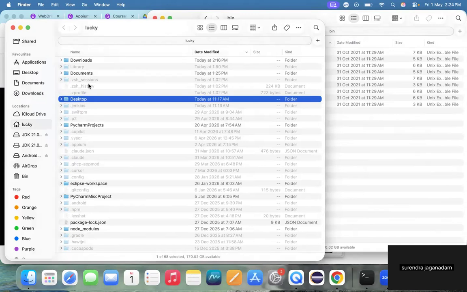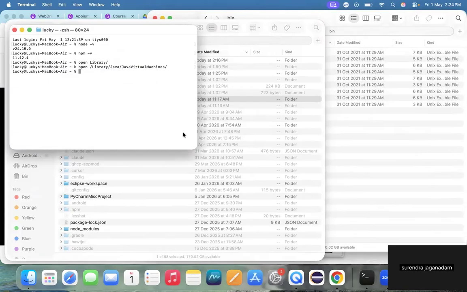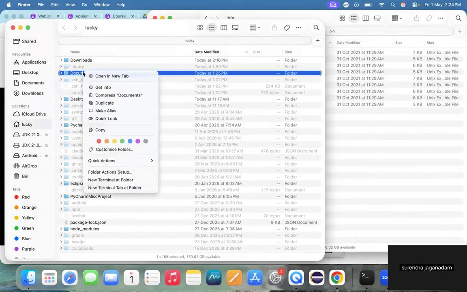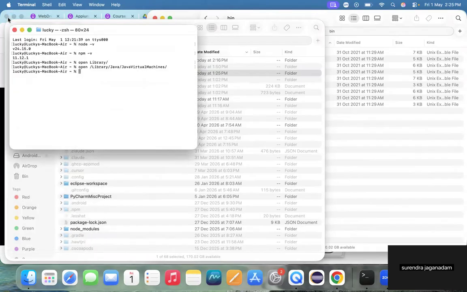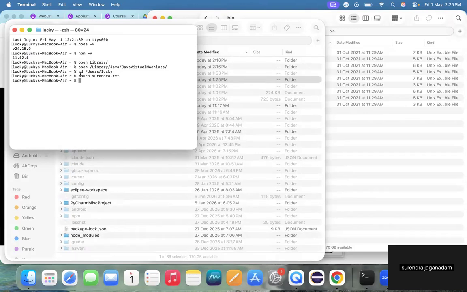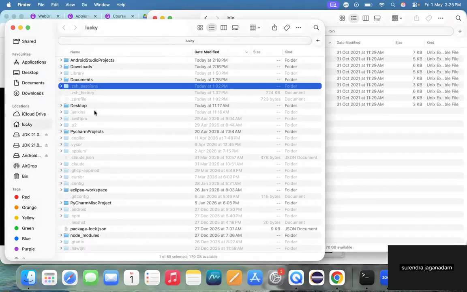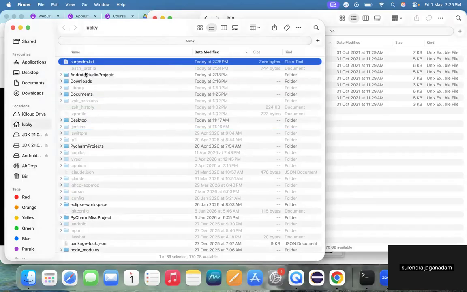And if you remember in the previous session, I told you that if that file is not there, you can create it, right? How can you create it? You need to switch to this directory, which is lucky. So here, get the info, copy this directory name, go to your terminal, cd, put this one. So user lucky. I am asking it to switch to the lucky directory. Yes, of course, it is in the lucky directory. And now touch Surendra dot txt. I have created it. As and when you use touch, it creates a file. So a Surendra dot txt file got created.